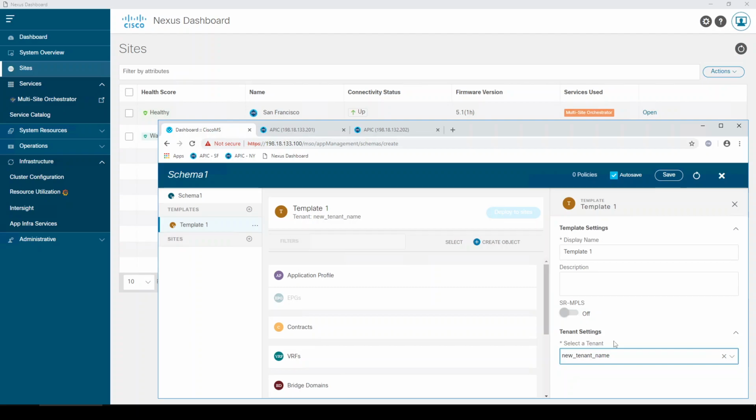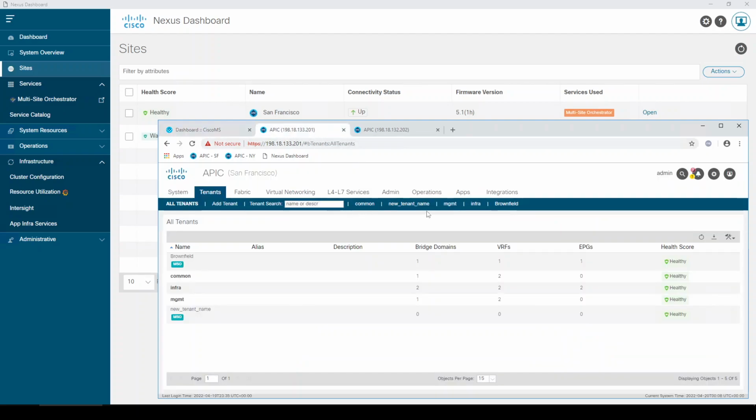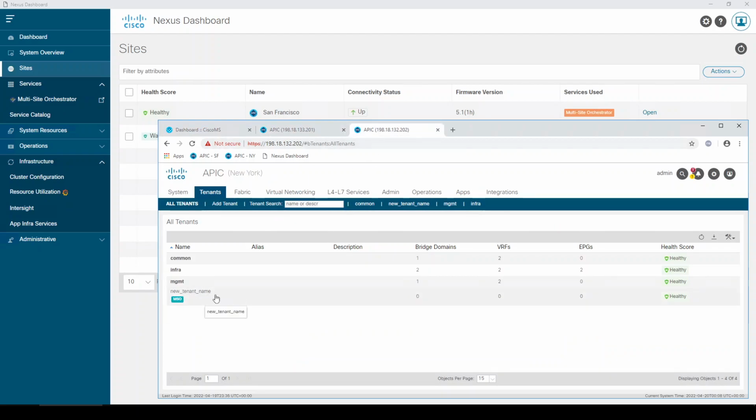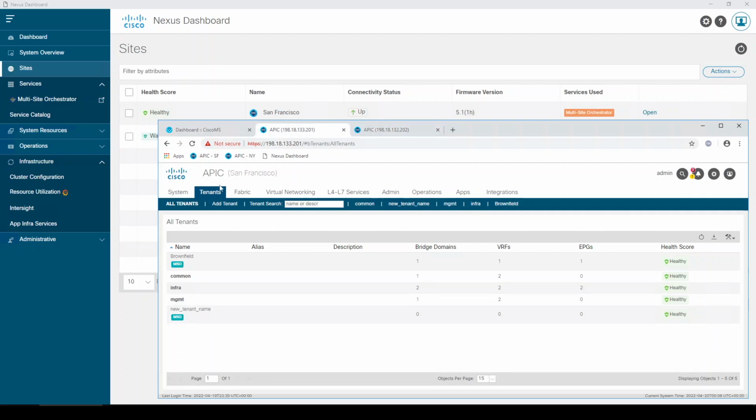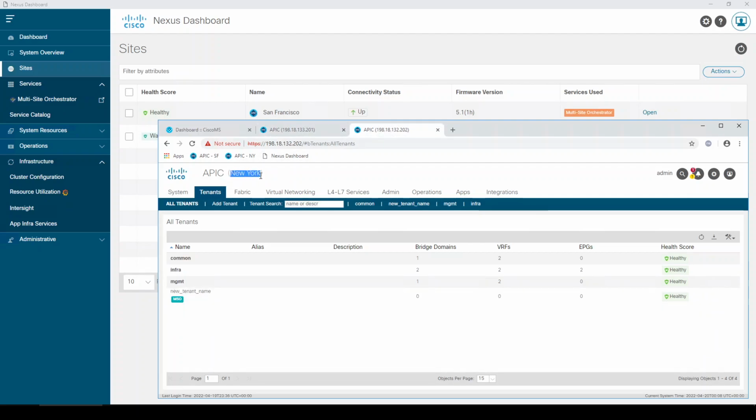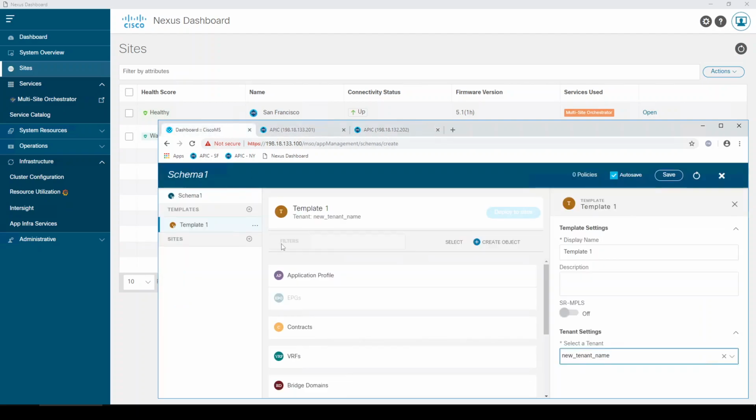And when we created the tenant, we assigned the tenant to 2 sites. That's how come we see this new tenant name in both of these sites, right? This is San Francisco, and this is New York. Okay, so keep that in mind. When you attach your template to a tenant, essentially by object hierarchy or inheritance, the template is getting assigned to multiple sites.